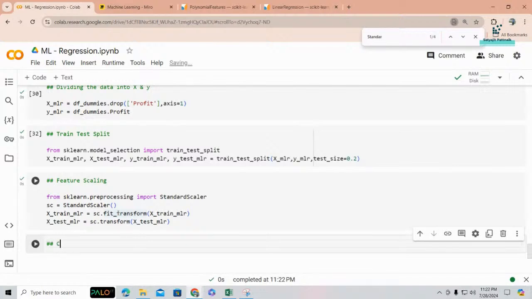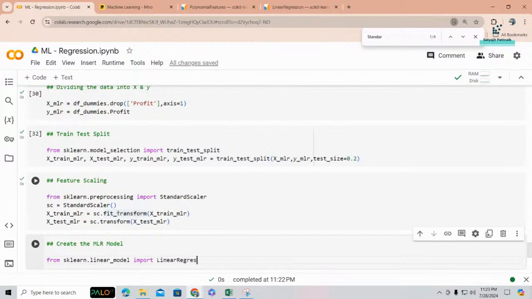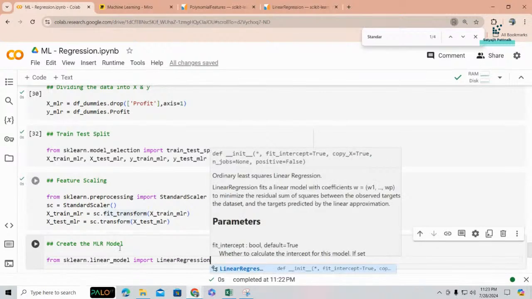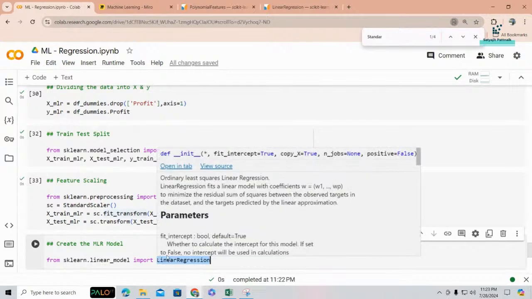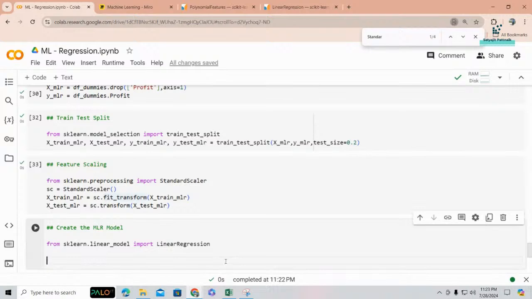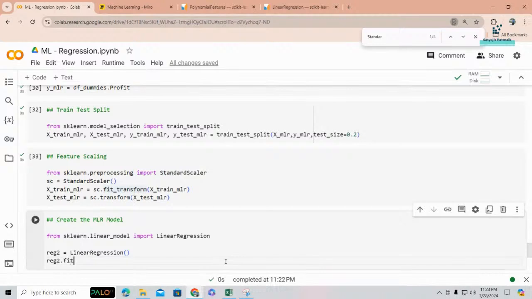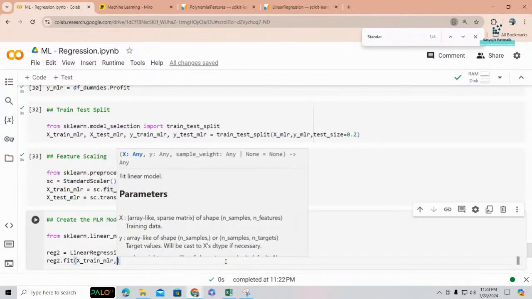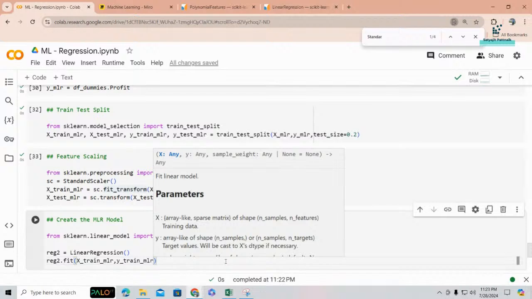Now I will create the MLR model from sklearn.linear_model import LinearRegression. There is no such other algorithm called multiple linear regression. There is just linear regression. If you pass one column, it becomes simple. If you pass multiple, it becomes multiple. As simple as that. So I will write it as regressor2. I will create this linear regression model, and then regressor2.fit on top of my X_train_mlr, y_train_mlr.